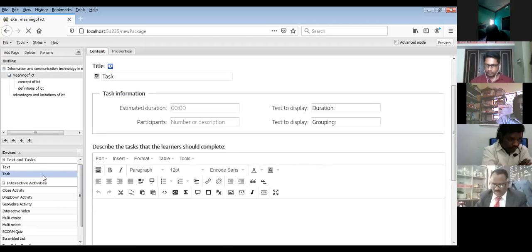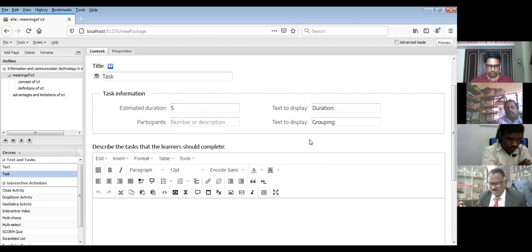What should the student do? Okay. I give an activity for them. What is it? I give the estimated duration. Maybe you will have to take 5 minutes for this. For how much time should that text be displayed there? Maybe for another 10 minutes, because some of them may take more time. And how many participants, you can give the number also here. Okay. And then grouping also you can do.